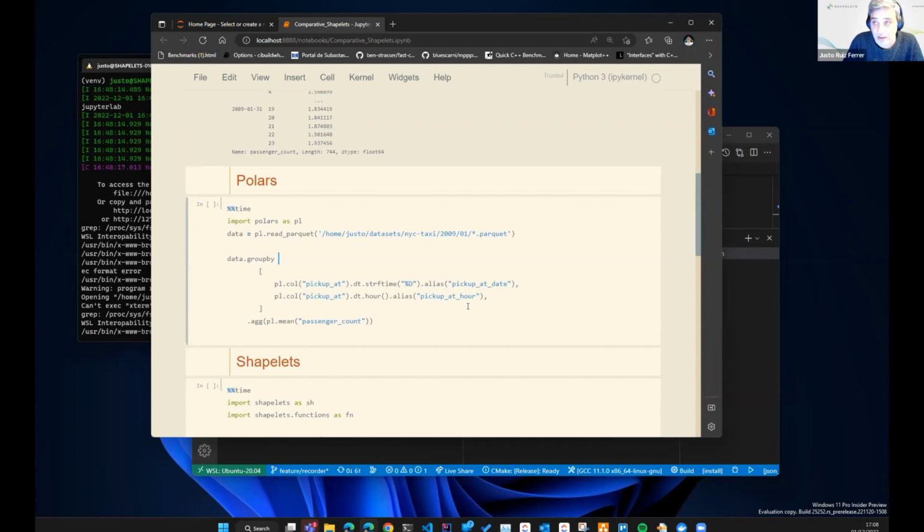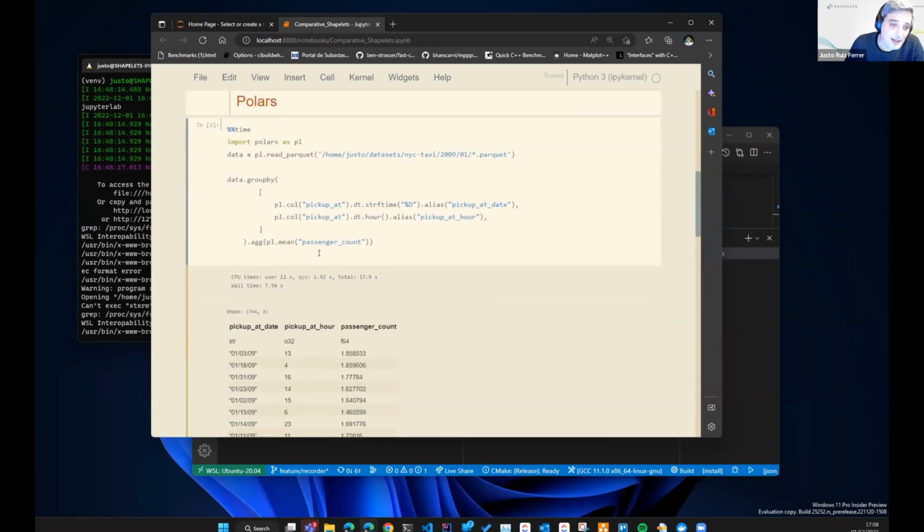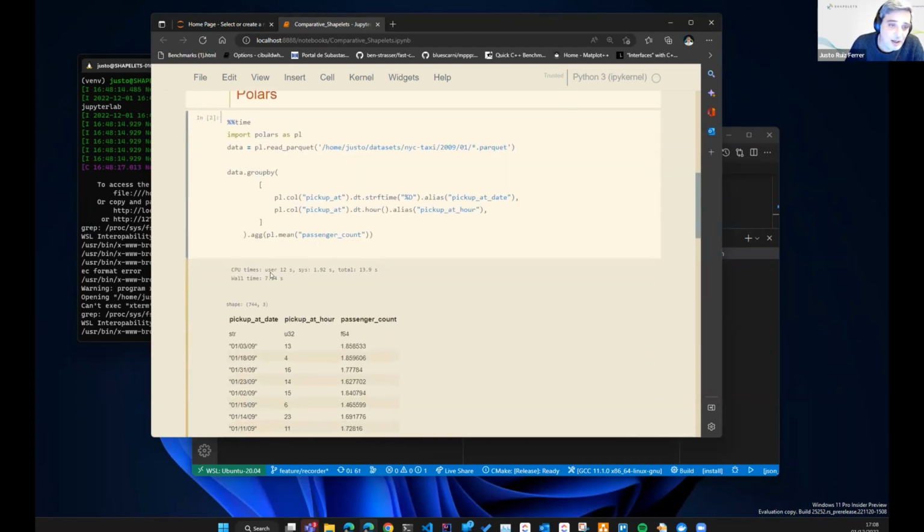If we do the same thing with a different library, in this case Polars, which is also a very powerful library for data management which I recommend you have a peek at, as you can see, slightly better in terms of time. It's about 12 seconds of CPU time, and the wall time is about 7.5 seconds.